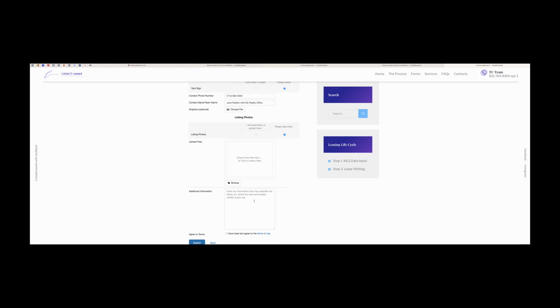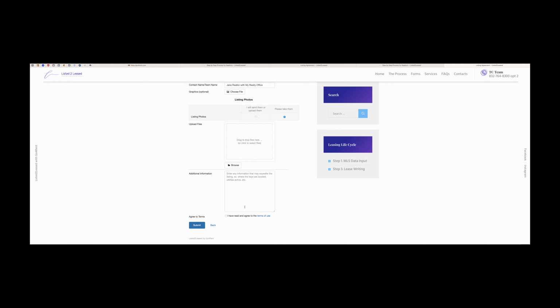Any additional information will go here. Usually we see if we're installing a lockbox, the key is hidden at the house somewhere, and this is where you provide that information to us. And then you click on I have read and agreed, and then submit.